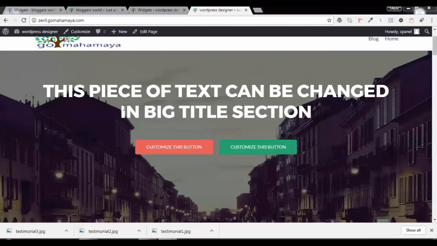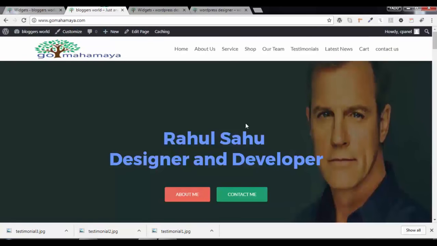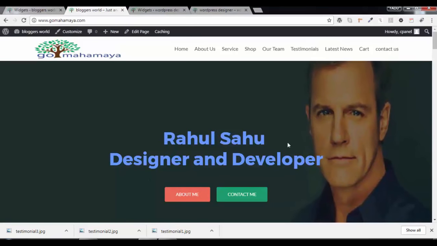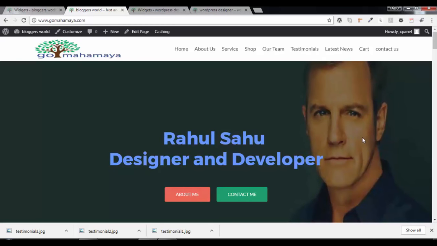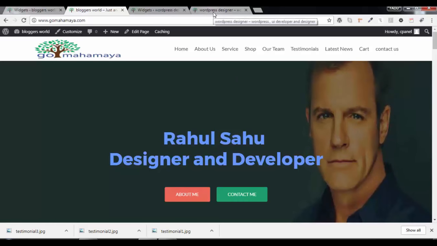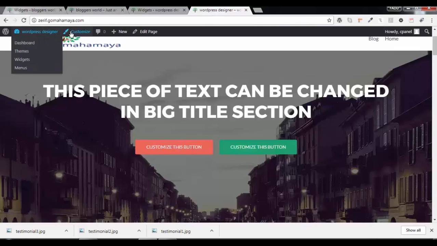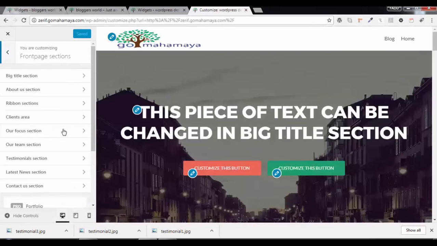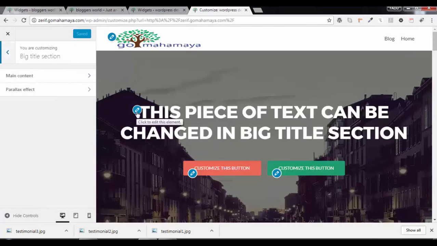And now we are going to edit the big title section, and our big title section will be like this. For that you need to create your own image, and if you are a photographer you can add a photographer image. It depends on you what type of image you want to use in your background. And let's go to our website, and there you click on customize and click on front section, and there's a big title. You can directly click edit here, but I'll be taking you through these options.